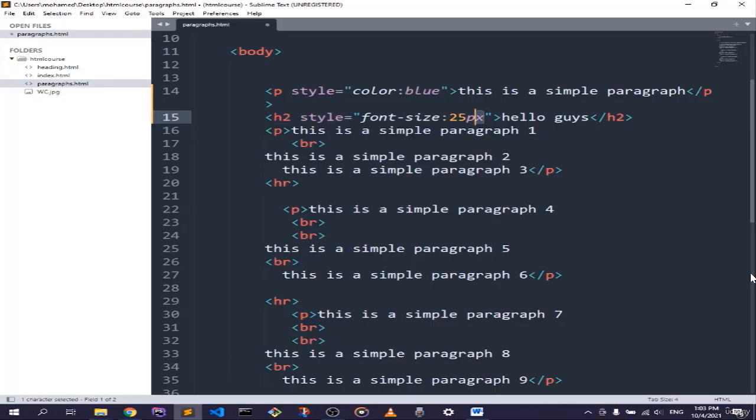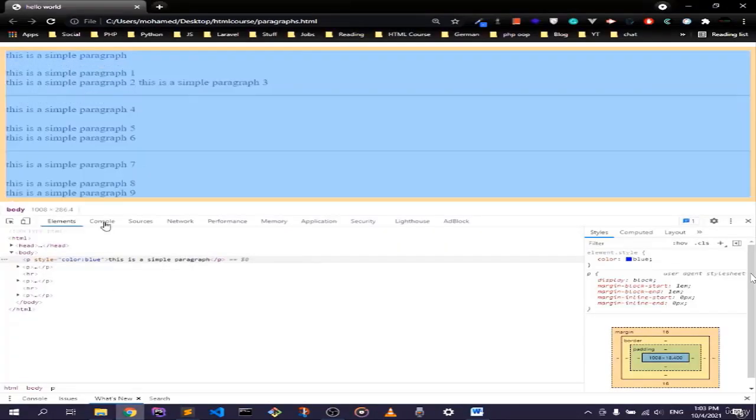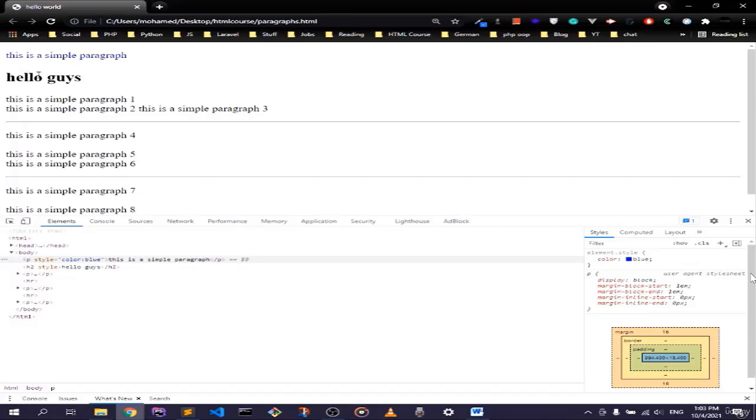We're gonna do this one with pixels. I know a lot of things seem weird and you don't understand everything, but this is not a CSS course, it's just an HTML course. But if you have to learn HTML, you have to touch even a little bit on CSS. It's only 25 pixels. Actually, let's delete it right now and see our heading without the property. You can see right here, it's hello guys.